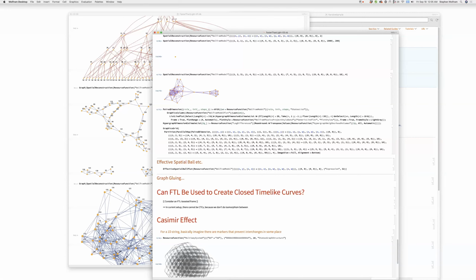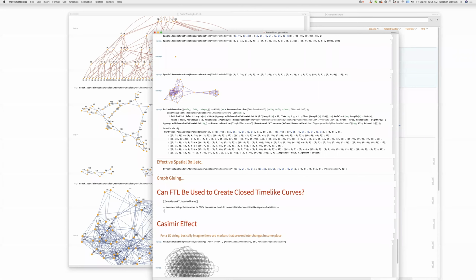because we don't do isomorphism between time-like separated expressions. Well, the global multivariate system does it by just doing isomorphism, but I think it's a lot more subtle than that, because how you actually do isomorphism and identify expressions, that's a difficult question. Yeah, right.